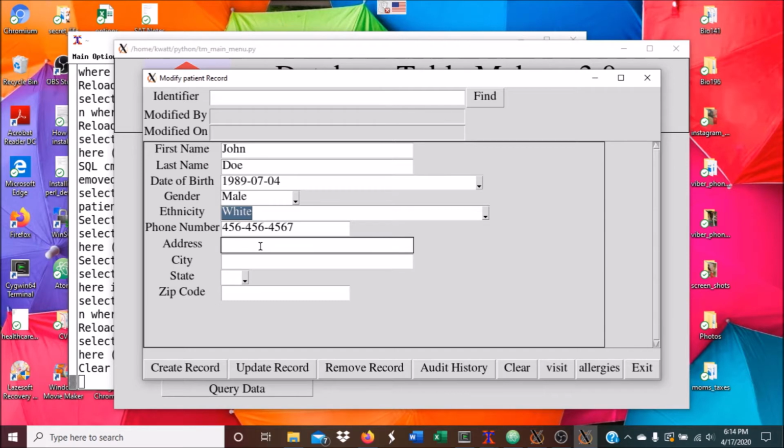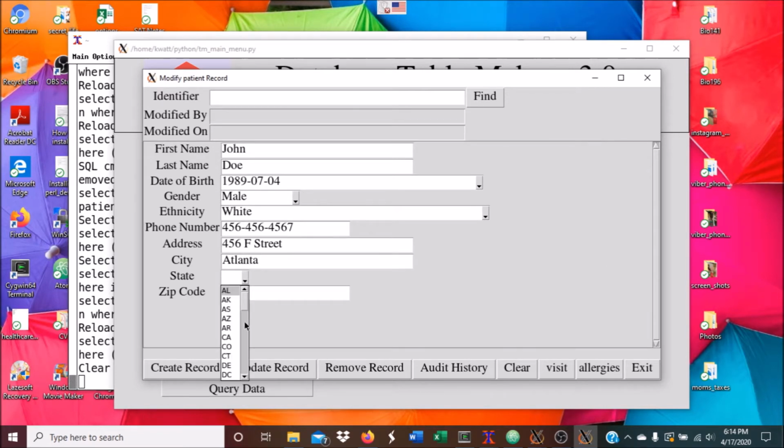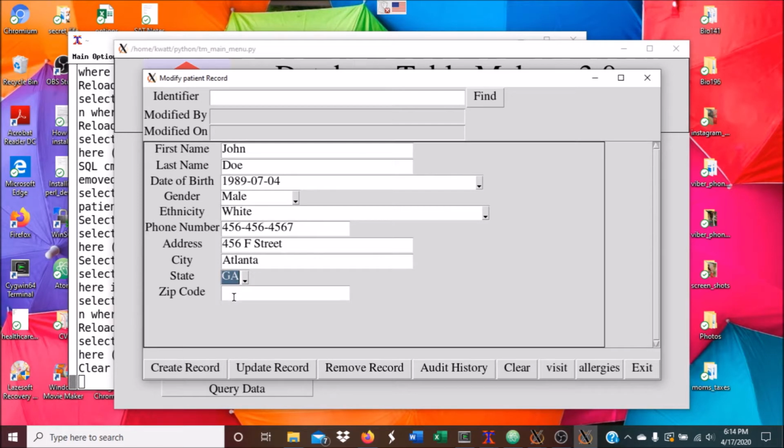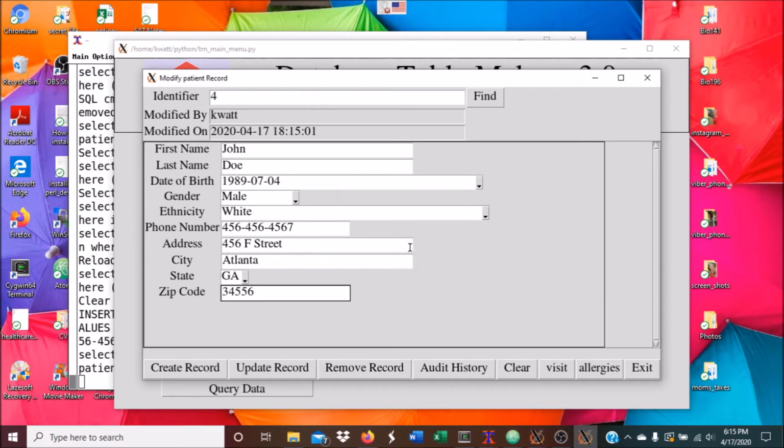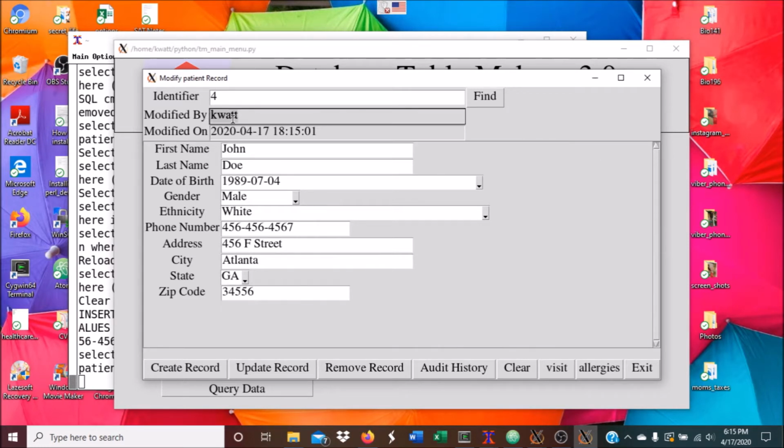456-456-4567 and an address. It's F Street in Atlanta, Georgia, and zip code 34567. Whatever. Create record, and it creates a record, assigns a unique identifier, and it also records the Linux user that's currently logged in and the date and time that it was created.